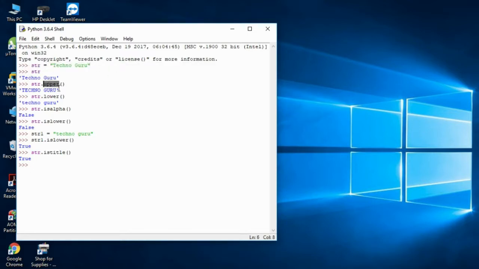As you converted with upper and lower, and used isLower to check, in the same way you can use isUpper also to check. It will give false, because everything is not in capital letters here. Cool. Fine. I'll show you one more thing.